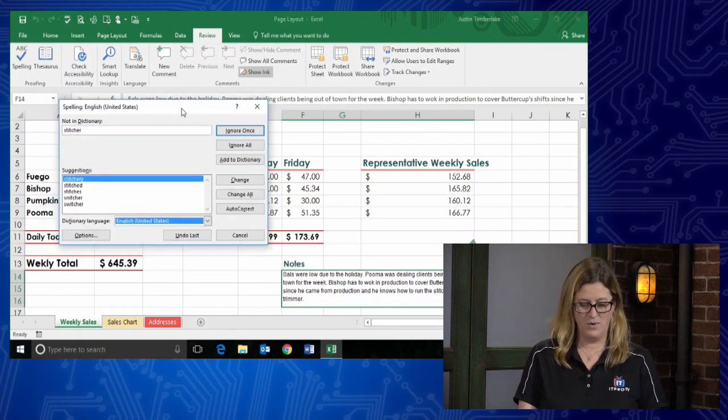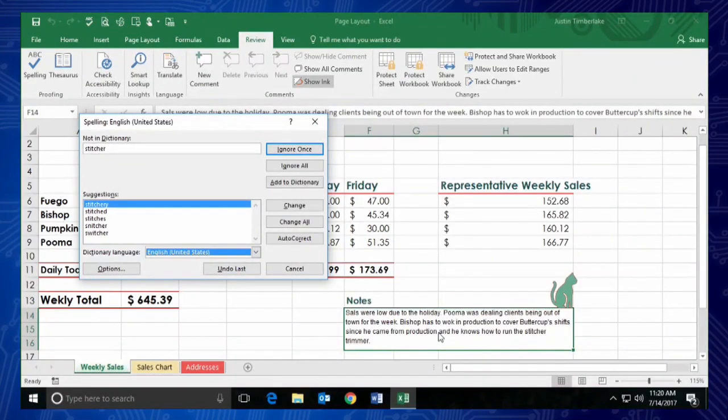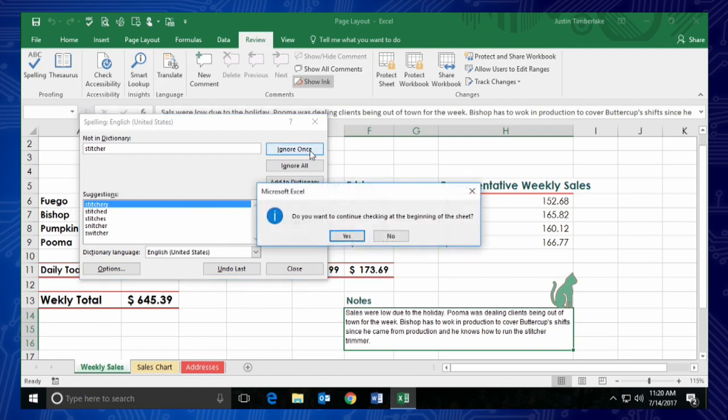Now, this is another where the Stitcher, and just to show you this, little note, there actually is a machinery called the Stitcher trimmer. It's in mailing and printing, and at my husband's print shop, that's where they have it. So that is actually not a misspelled word. That is the stitcher trimmer. So sometimes it thinks it's wrong, so it's like, that's not what it is. It is. So we're going to go ahead and ignore that as well.